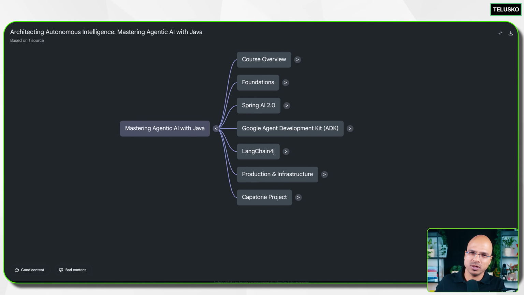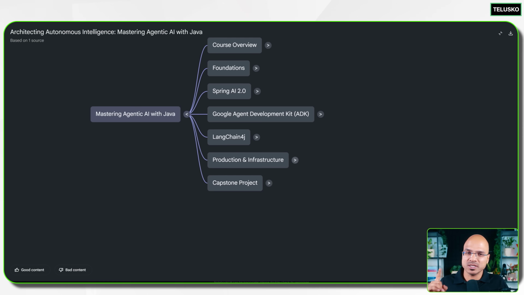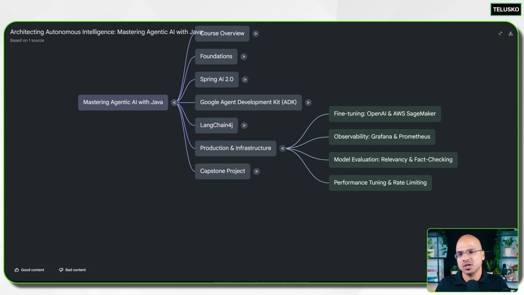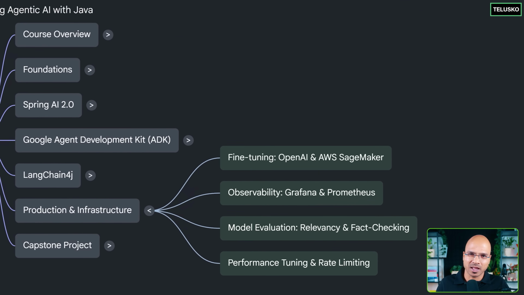Once you have worked with all these tools, of course, remember one thing, it's a huge course, 4 months, right? Then we'll move towards the production part of it, in which we'll try to understand how we do fine tuning of the models.